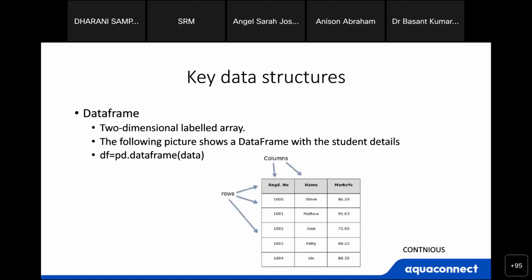Data frames are two-dimensional labeled arrays with rows and columns. It is similar to a spreadsheet or data table. Data frames are a standard way to store the data with two different indexes like row indexes and column indexes. Data frames are used to handle structured data, easily allowing indexing, slicing, filtering, and data manipulation purposes.